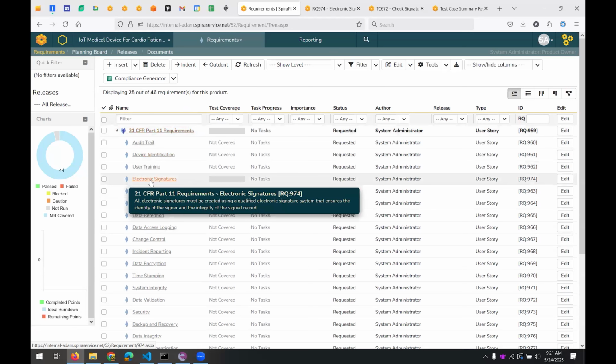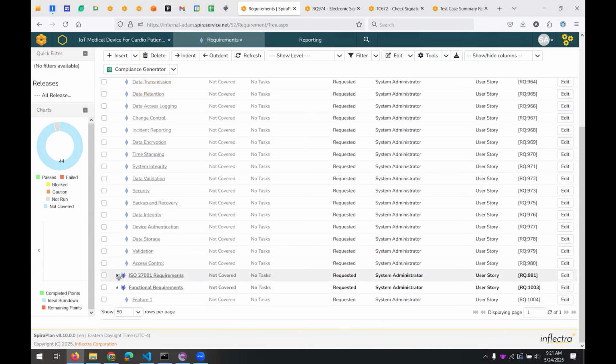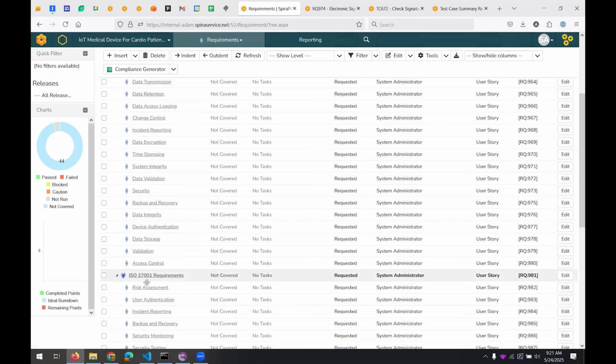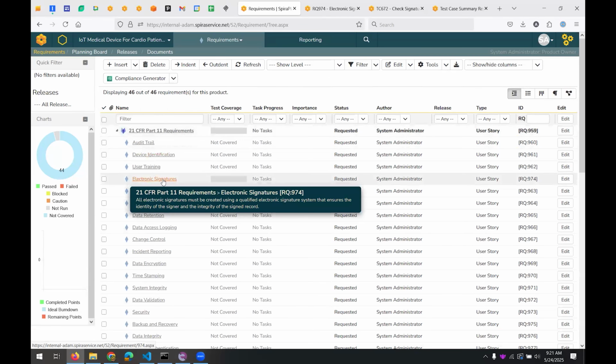If I hover the mouse over, you can see some of the requirements. This is for e-signatures, this is for audit trail, data retention, and so on. If I scroll down and expand the ISO 27001, you'll see similar things around risk management, security testing, and so on. Let's zoom in though and double click on the electronic signatures.